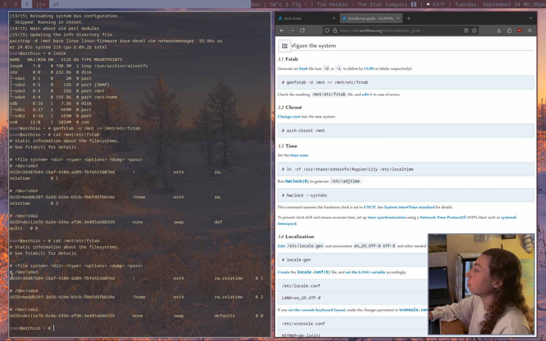We can see we used our UUIDs, we have the correct mount points, and we have the correct file system types. We have read-write on these partitions. Everything looks correct here. At this point, if it wasn't correct, you could go back and make sure you have everything mounted correctly and then regenerate it.